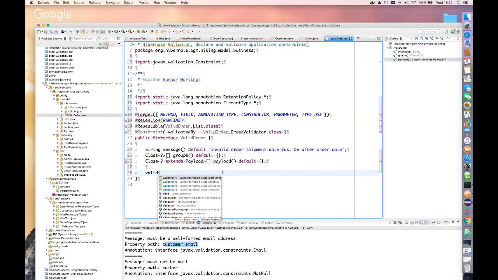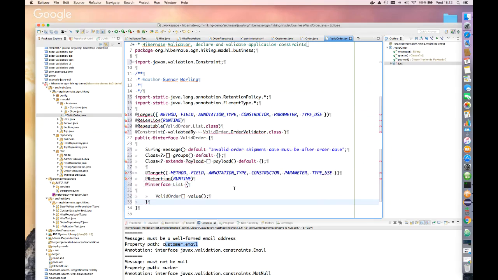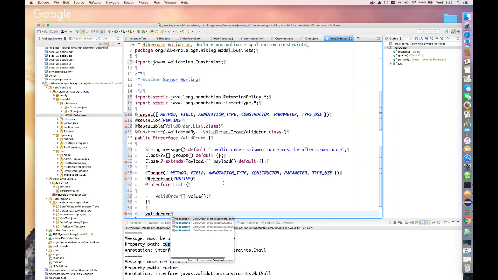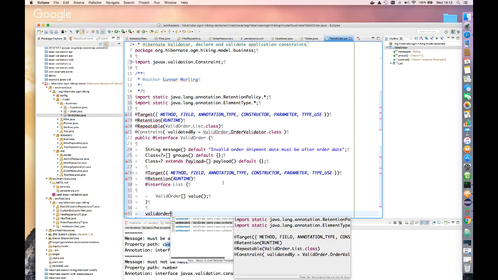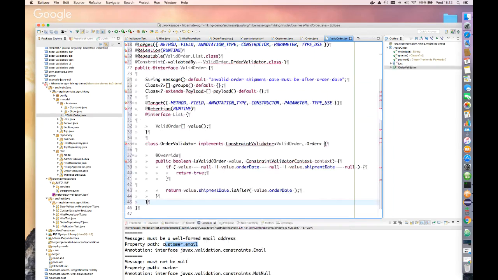And then I said it's repeatable, and for a repeatable annotation, I need to create this other annotation, which I here call just ValidOrder.List. And then from the @Repeatable meta annotation, I reference this list type. So this will then be used by the Java compiler to make this annotation repeatable. And finally, I need a constraint validator implementation. And first organize the imports.